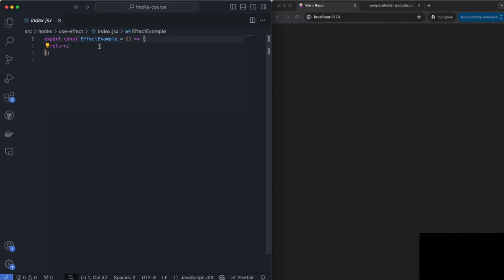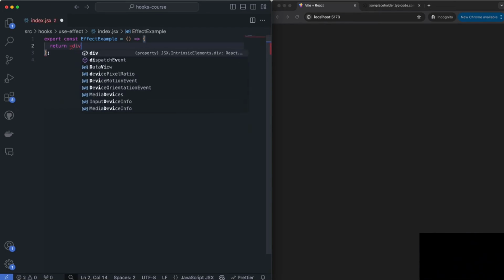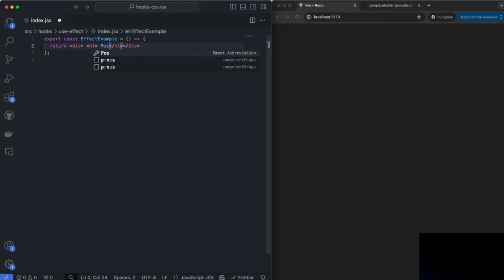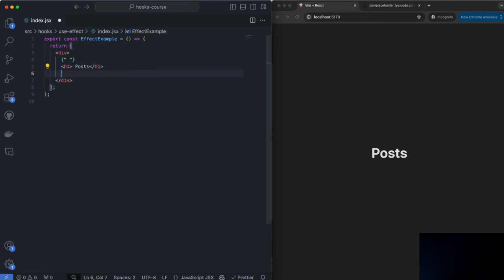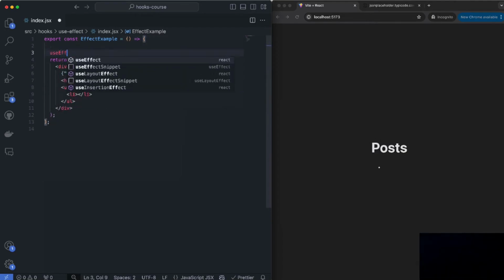Well, the first thing we need to do is have a way to display that data. So I'm actually just going to display the data of the posts by creating an h1 tag over here, saying posts. And below it, I want to have an unordered list, which we're going to loop through the data that we get back from this API request and display the list items for each individual post, right? So to do that, I want to create the useEffect hook.